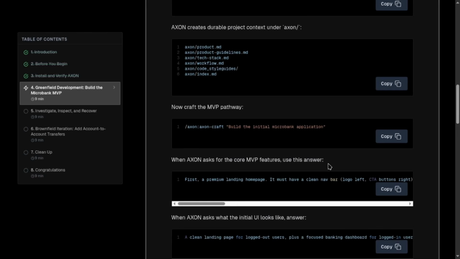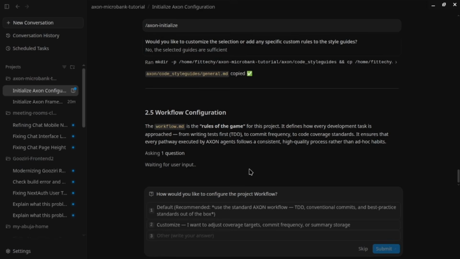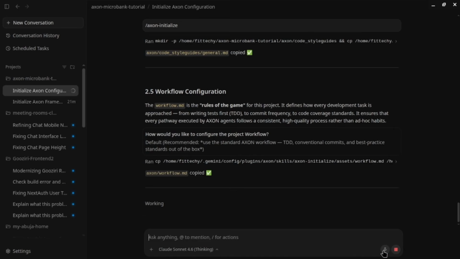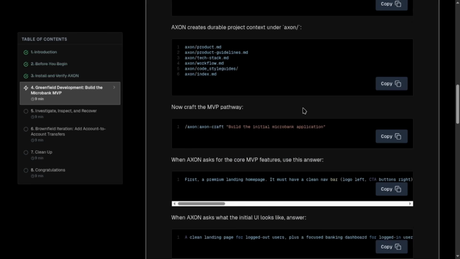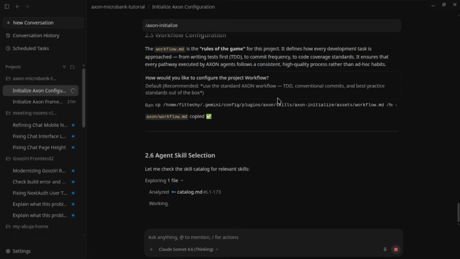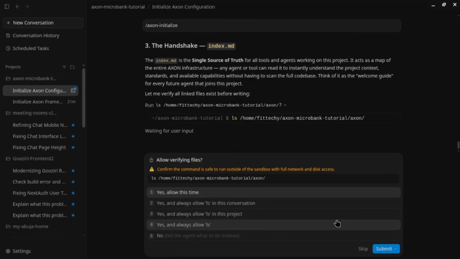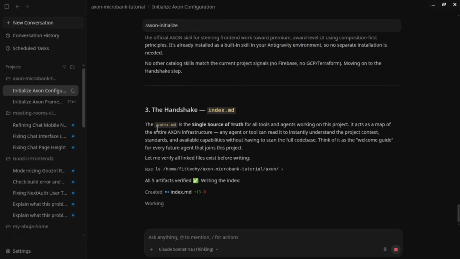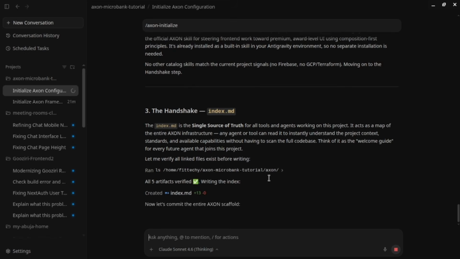So we now have our workflow MD. So we are going to be creating our code style guide, and then finally our index.md. Okay, cool. We now have our index MD. So you see the index MD is the single source of truth for all tools and agents working on this project. So it acts as a map of the entire AXON infrastructure, right?